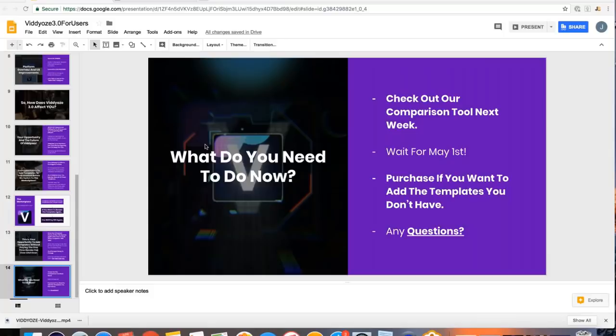And it's your choice. If you decide, nah, I don't want to buy Viddyoze 3.0, maybe you don't like the templates, that's fine. Nothing's going to change with your account. You're just going to have a much better UI, much better user experience. All of that is going to update for you anyway. It's just if you do want to add these extra templates, you're going to be able to use the tool and essentially see, right, what can I add if I buy 3.0? I add this many templates, and here are the ones I'm going to add. All right, cool, I'll do it. So that's basically how it's going to work. It's going to be really, really simple to do.